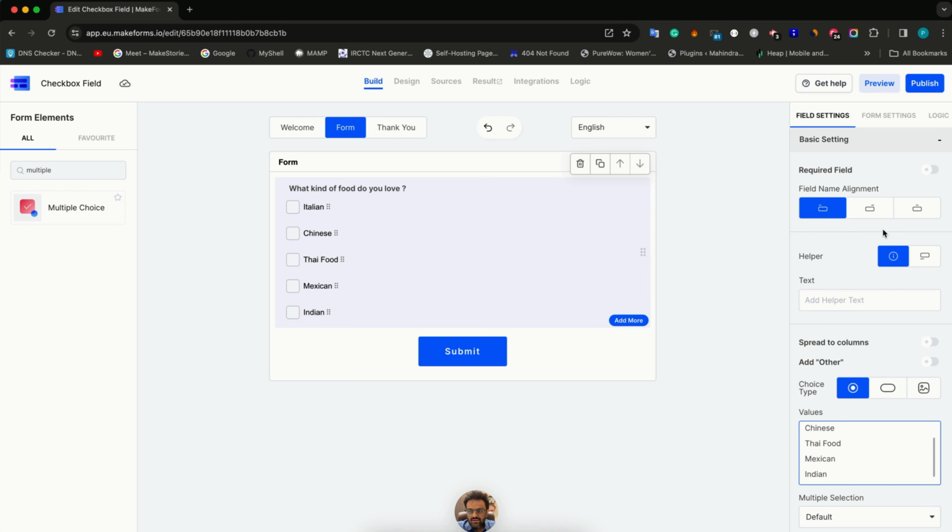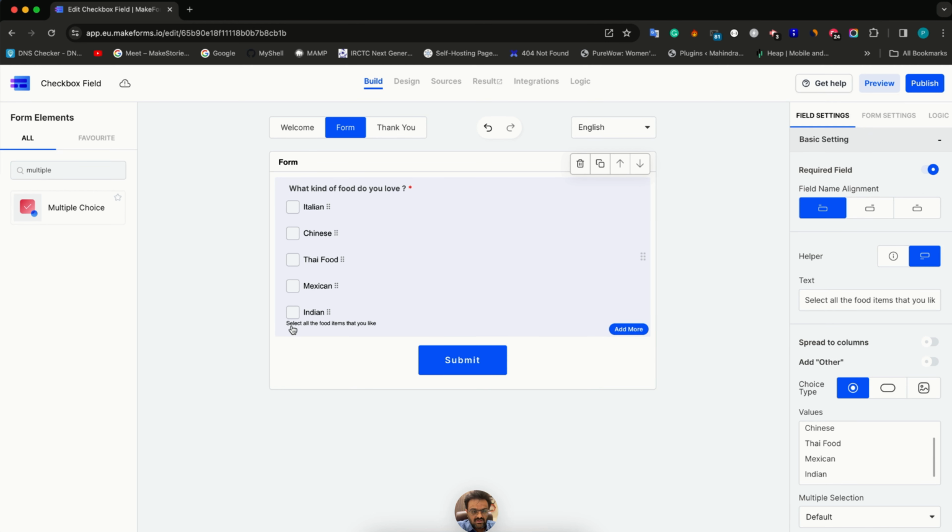Now let's quickly take a look at the options that you get with this. The first setting is the very basic setting which we have for every field, which is marking it as required. The second one is the field name alignment. The third one is the helper text. You can either have a tooltip, select all the food items that you like, so this will come as a tooltip. If you select this option, this helper text will be displayed below your choices.